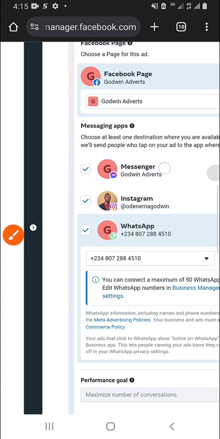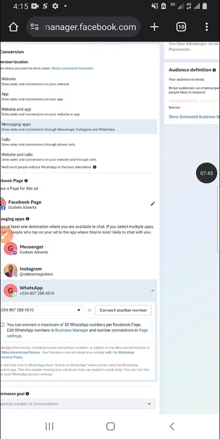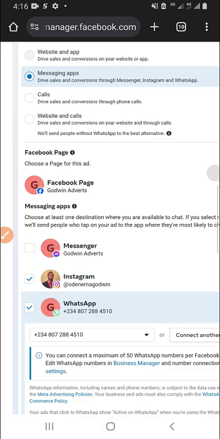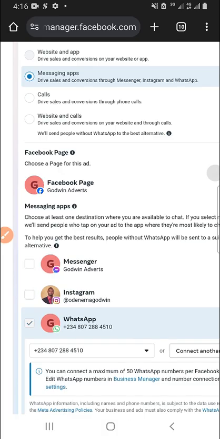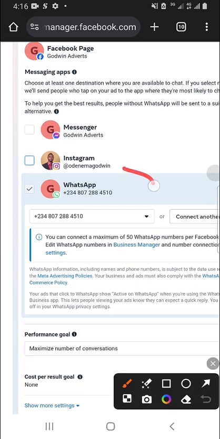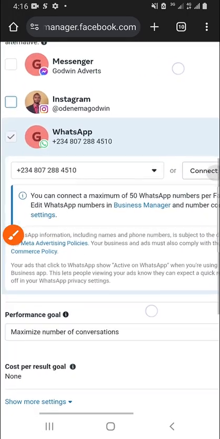So click on Messenger. Untick Messenger, then untick Instagram too. You can see now I've only selected my WhatsApp number. That means when I run my ad, it is here they will come to. So you can see my number now.